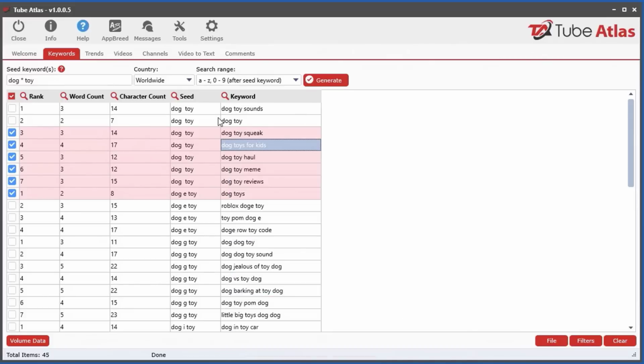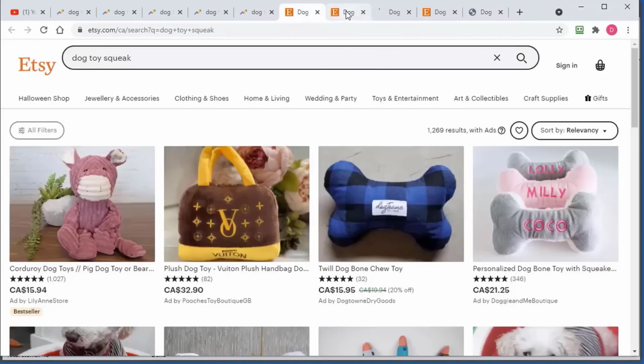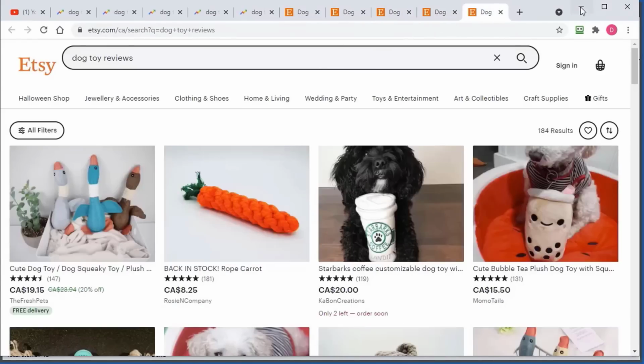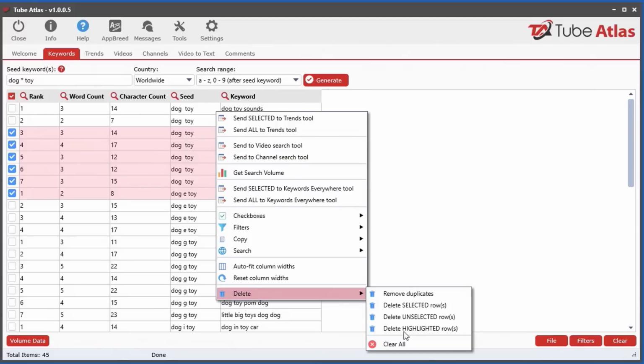So you can also do other things here. You can also search Google and Bing and Amazon, Etsy, whatever. Let's say, for example, you want to search Etsy, you just right click and do that, and it'll automatically search those selected keywords through Etsy. So it's kind of a handy little thing to have. Then you can right click, do auto fit columns, reset columns, and you can also delete and remove duplicates and things like that. So pretty self-explanatory.